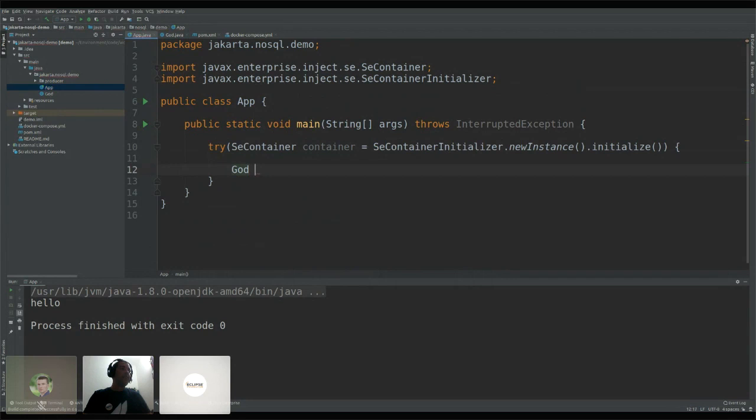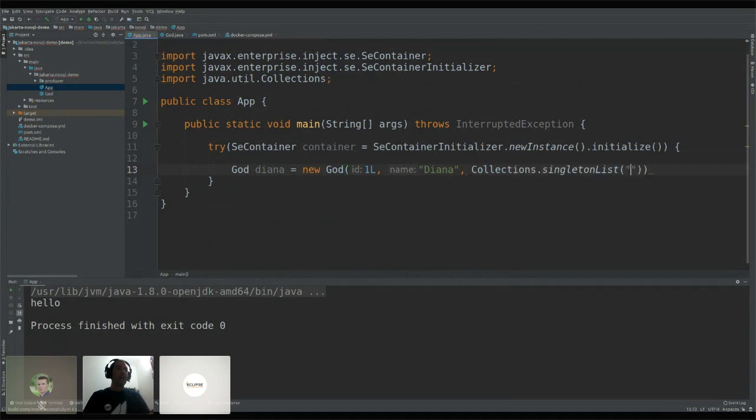Let's create the first instance. Let's do Diana. Okay, new God. The first one is the ID, the second one is the name, and the last one is the power. So let's create a collection of powers. Diana is the goddess of the hunt.